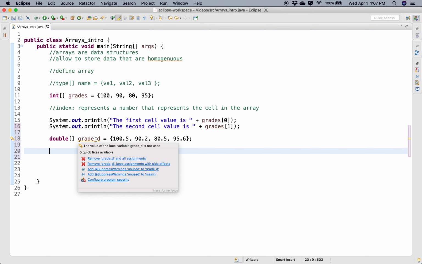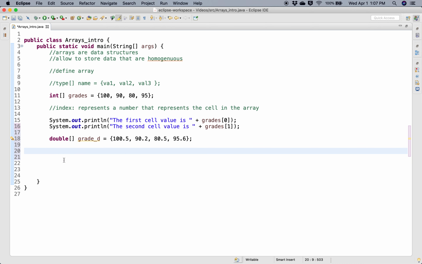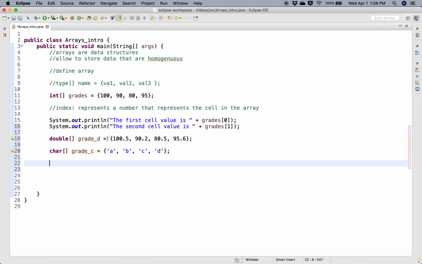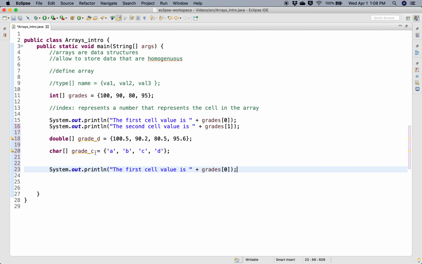And finally, I will define one last array that's going to be a char array. So I'm only going to be storing characters in it. So grade C, let's say A, B, C, and D. And notice that's another array. So now if I just copy this, notice this really doesn't matter in terms of the index.